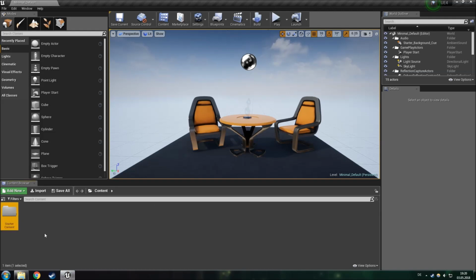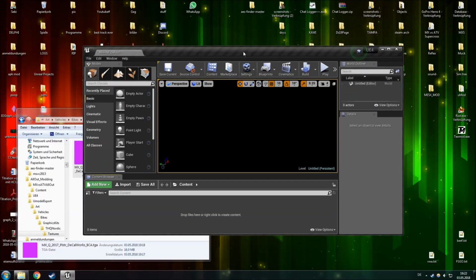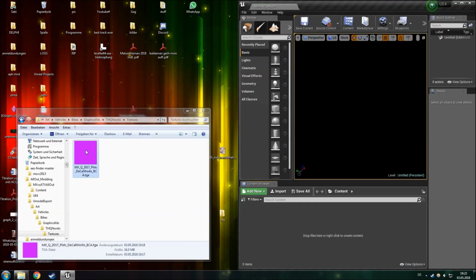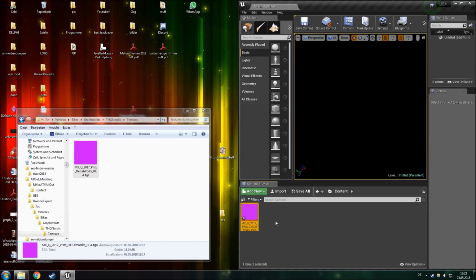First off, you can just go ahead and delete the starter content. So just click there and delete, because it will only slow down the compiling afterwards. Alright, depending on your PC, this can take a little bit as well. Now you should just have a black screen right there and nothing in there. So now what you have to do is basically just drag the skin you made over into the content area. You'll have this one in there.